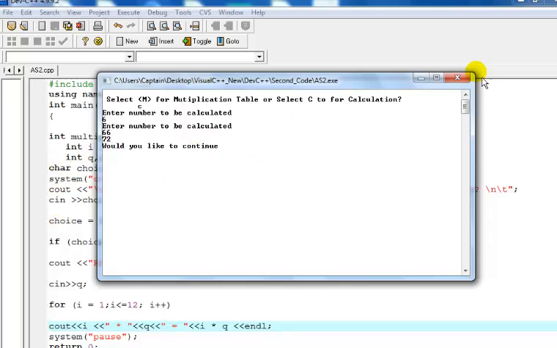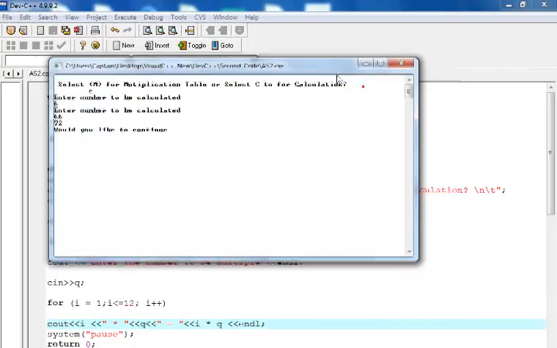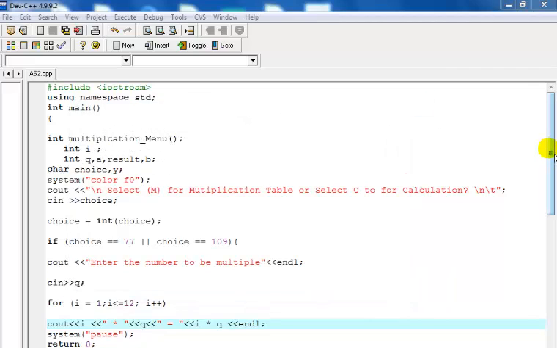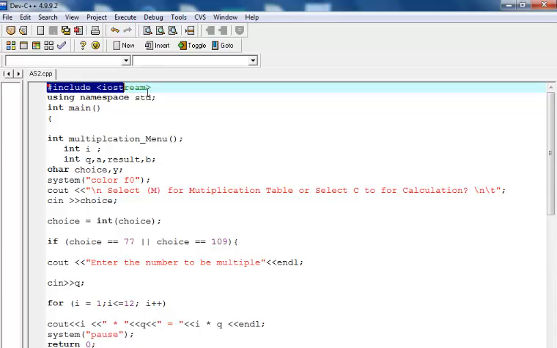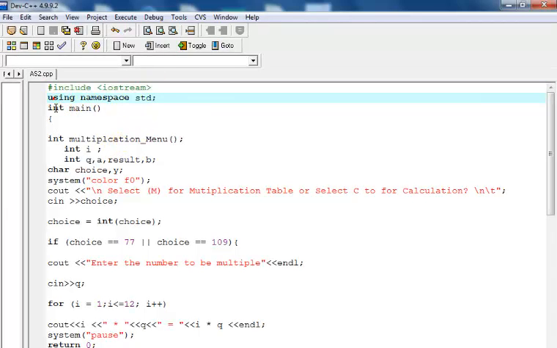I'll show you how I put together this program so that if you want to write something similar, at least you will have an idea. So let's go to the coding area. The first thing I did was to import the input and output stream. Then I have my using namespace std in place, function declared.